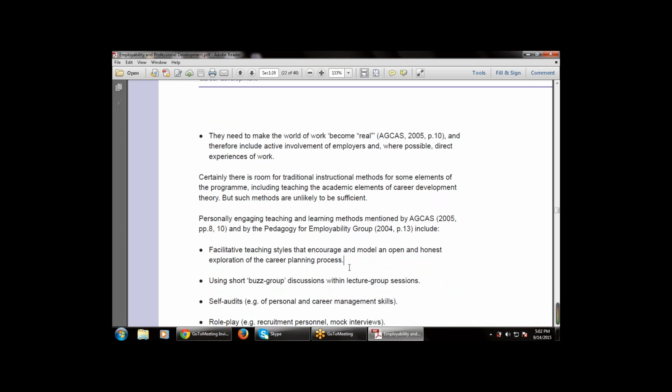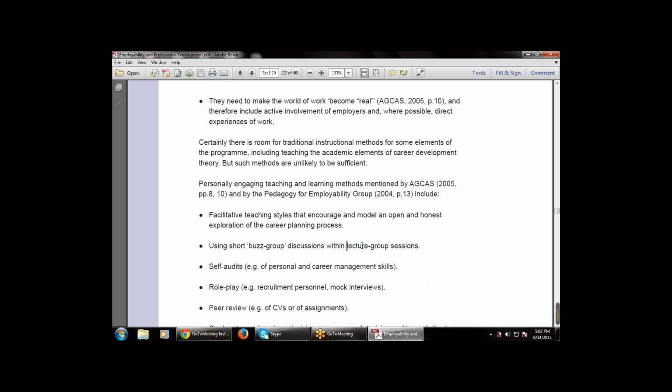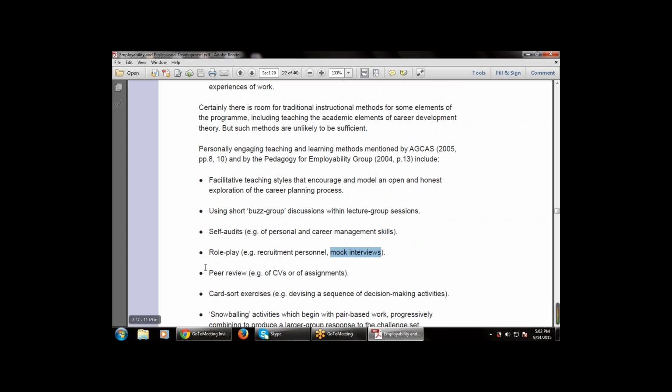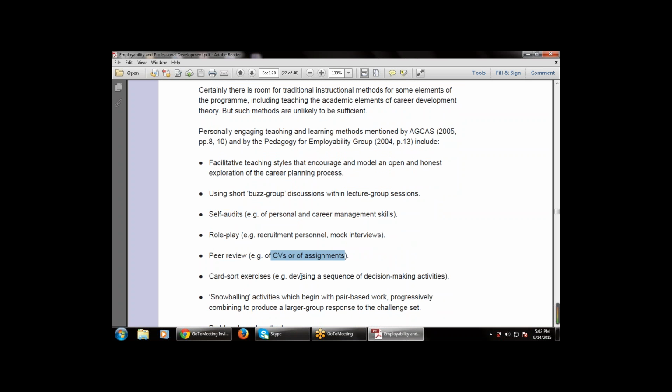Then using short buzz group discussions within lecture sessions, then self audits, for example of personal and career management skills, then role play that includes recruitment personnel and mock interviews, then peer review of CVs or assignments. So these are the various learning methods described in the Pedagogy for Employability Group for engaging teaching and learning.